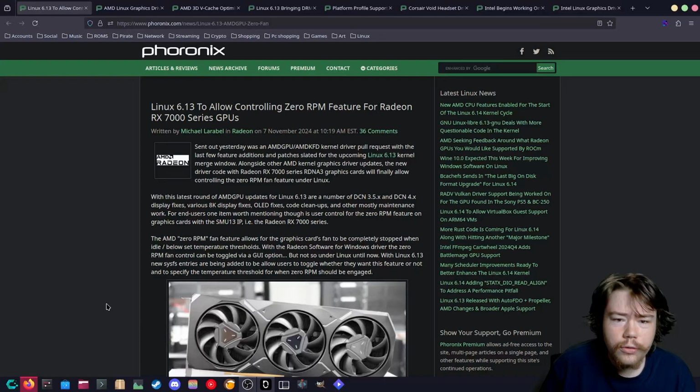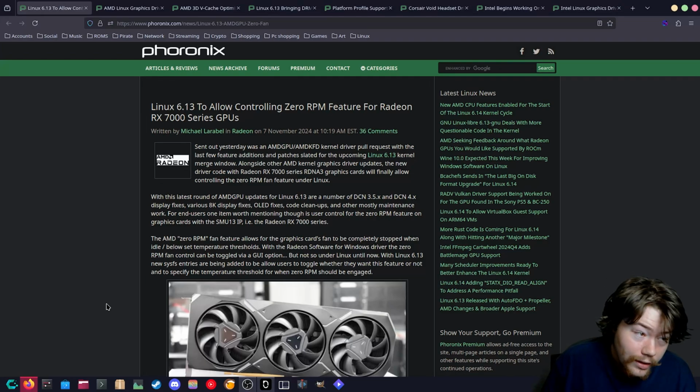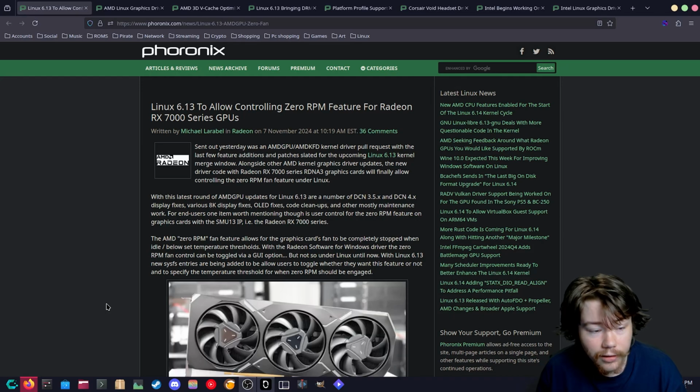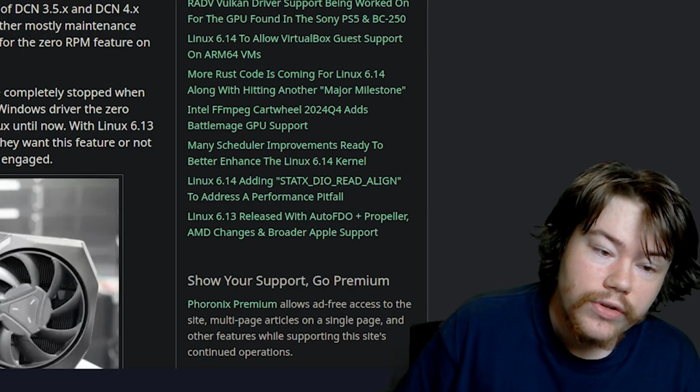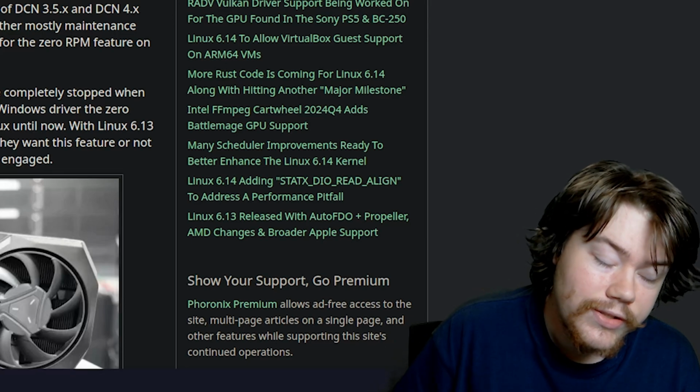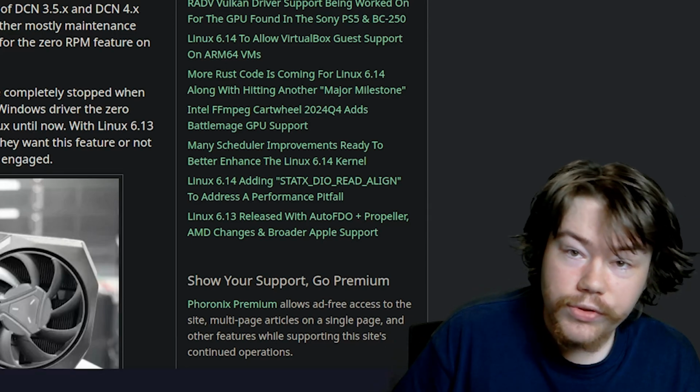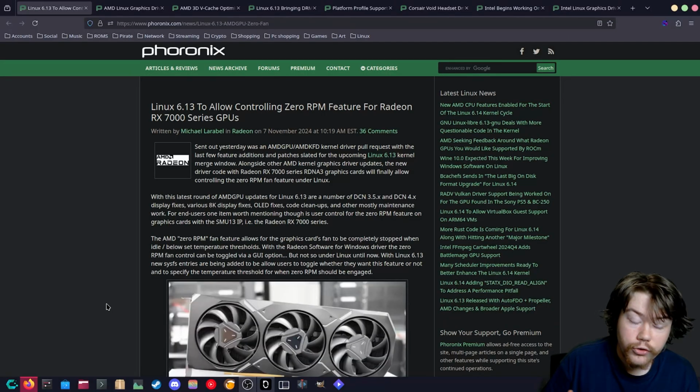So when it comes to the new features in this kernel release, it isn't that much, I would say, but there are some important ones that do matter for some hardware. Like, if you own an RDNA 3 card, you now have a 0 RPM feature for your fans. At a certain point, you can tell it to turn off the fans, either in LACT, which is an overclocking tool, or in the terminal, or maybe even in CoreCtrl, they're probably going to implement that as well.